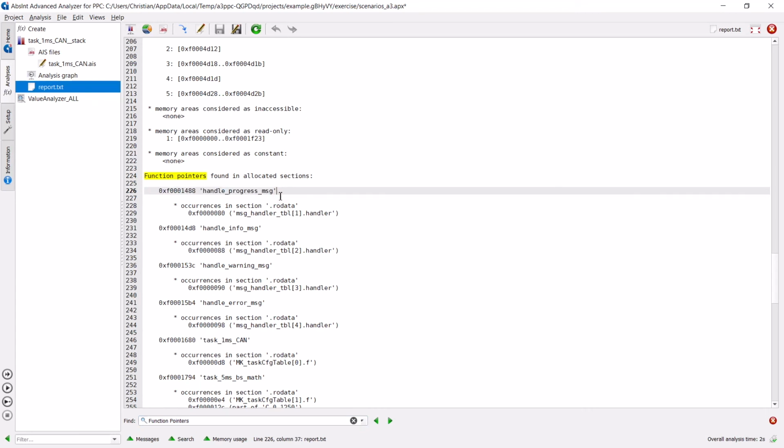This was found in an allocated section, namely in a read-only data section, and as a part of this message handler table that we have found before. So this could give us a hint that we should not only consider the handle progress message function as the one and only target of the function pointer call. Maybe it would be a better idea to extract all the allocated data here directly from the message handler table.